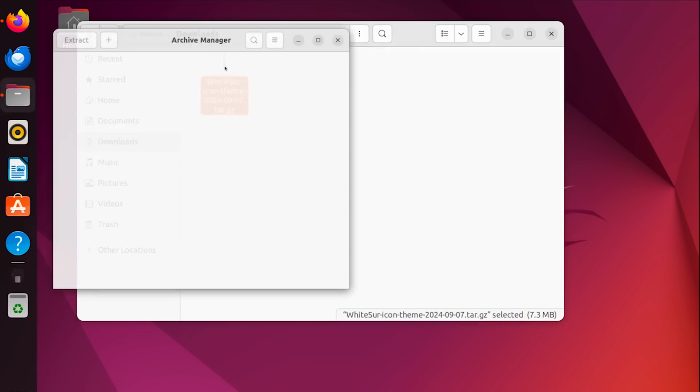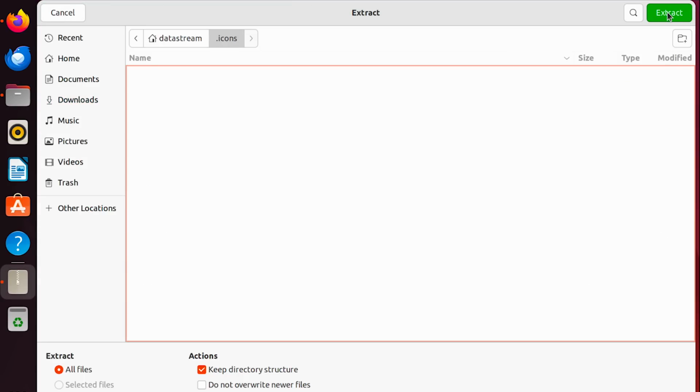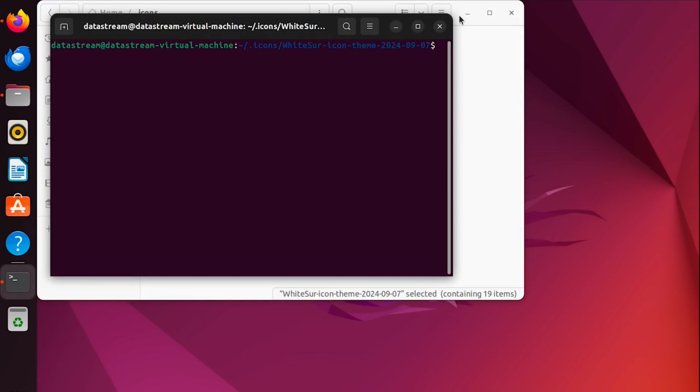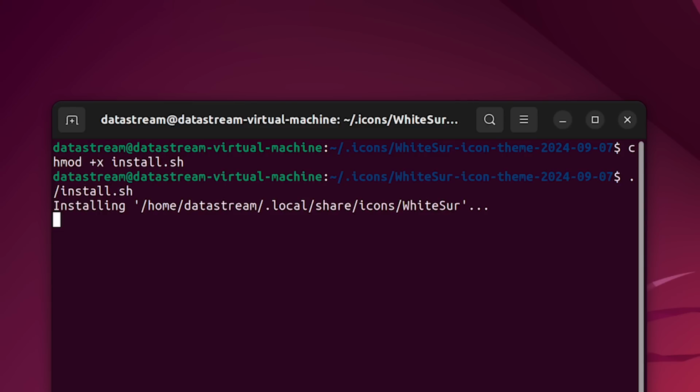Once it's downloaded, we can extract it by going to the home folder and creating an icons folder. Now the icons are stored right here. We also have to install them by navigating into the icons folder and first making the script executable. Then we just type install.sh.